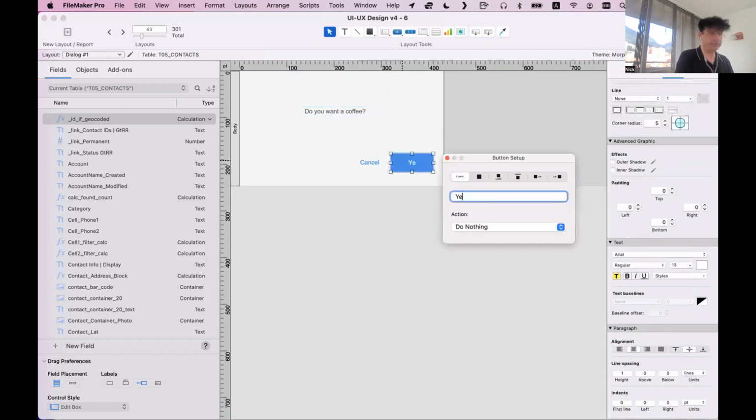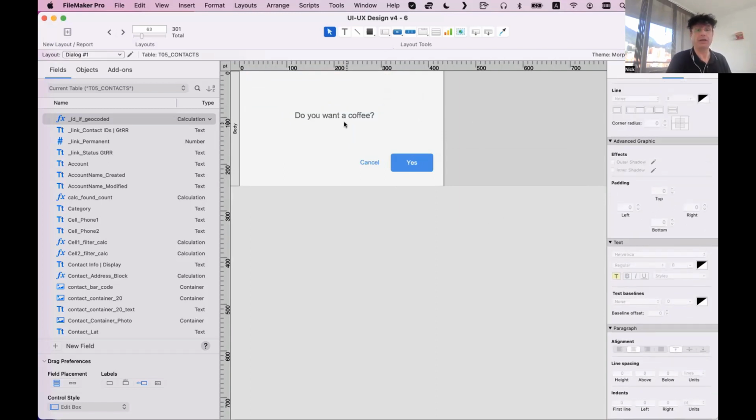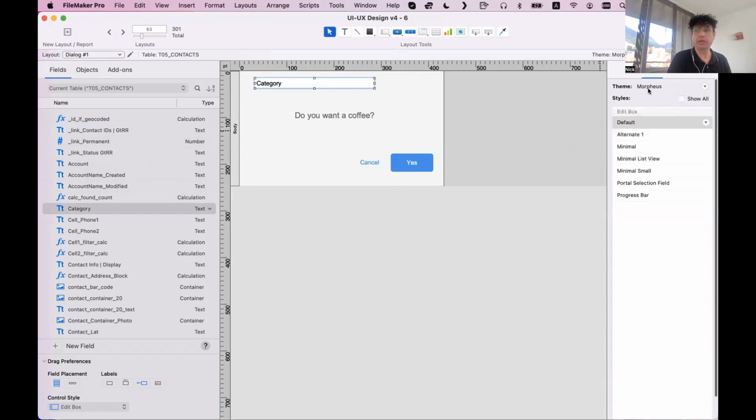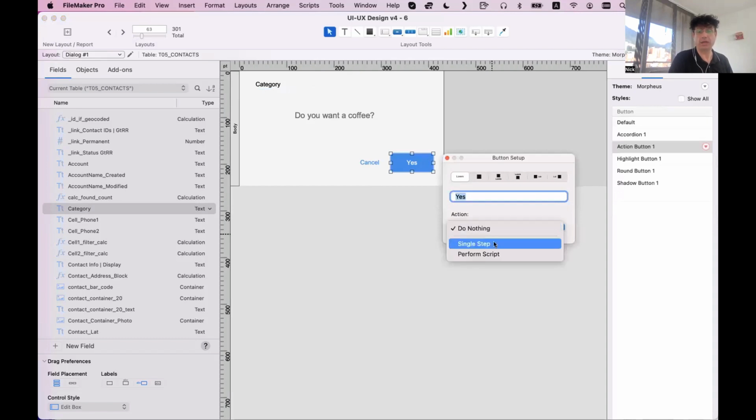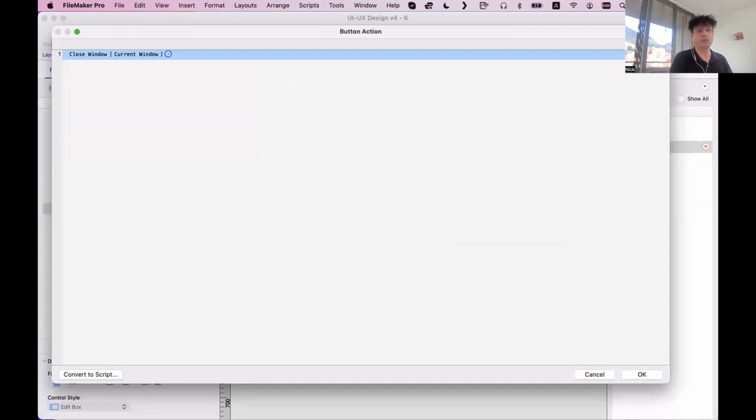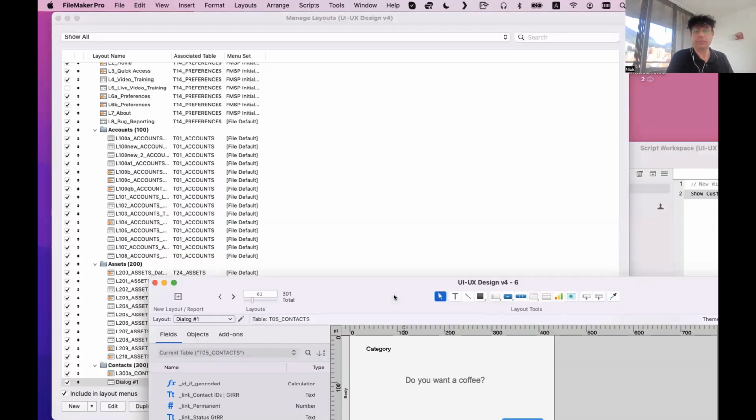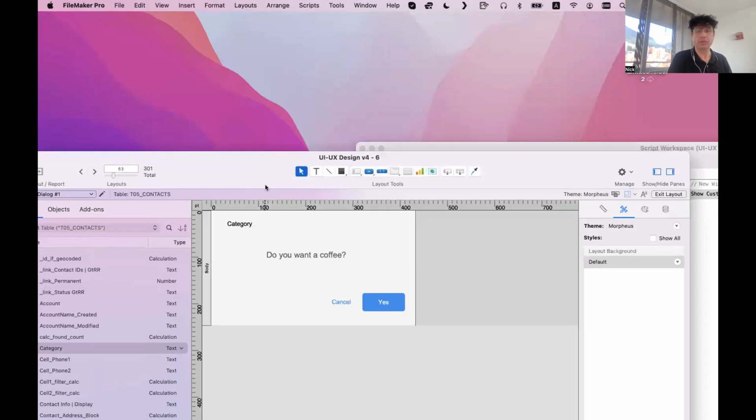You say yes, okay, and you can make it bigger, and you can add a field if you want. Whatever, you can do whatever you want. It's up to you. So you have, let's say, this and this. You can say close window, and so you have a dialogue, you have buttons, scripts, text, and fields.